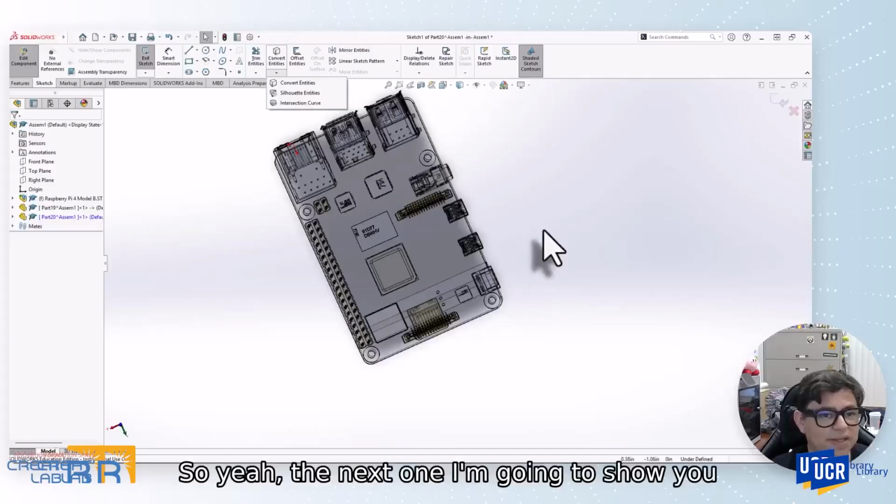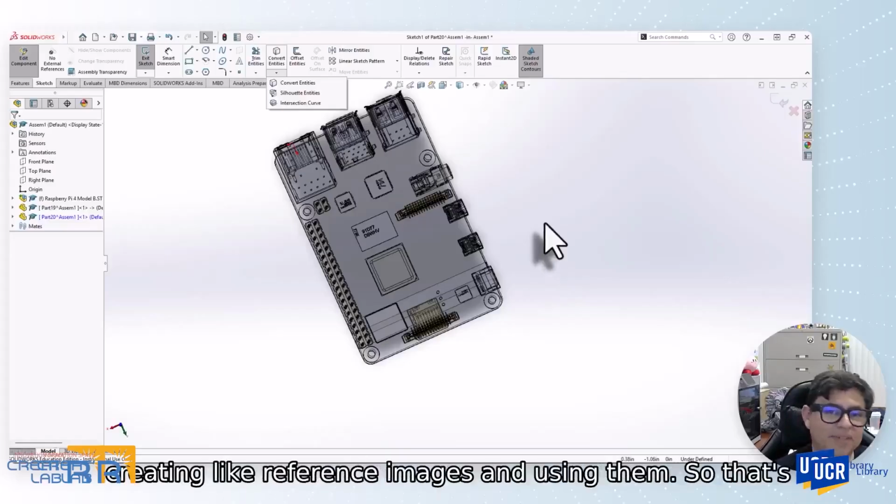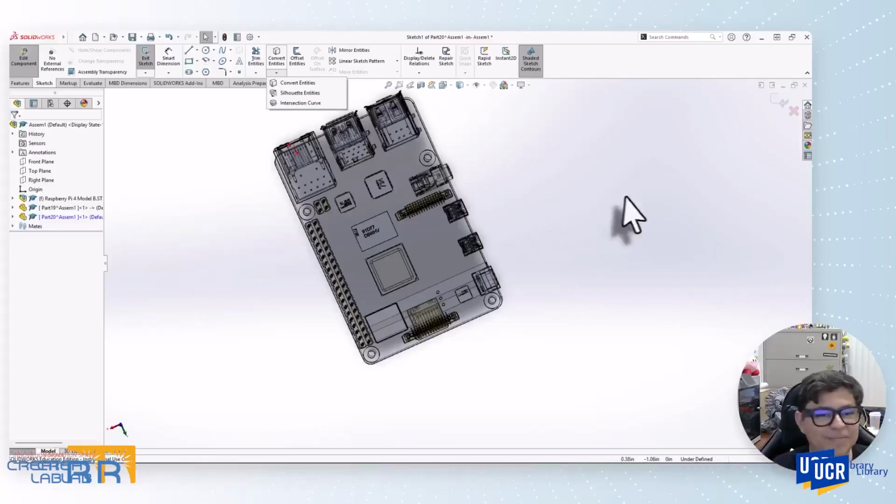So the next one I'm going to show you is just doing it from scratch. I did mention creating reference images and using them, so that's what I'm going to do in the next step.